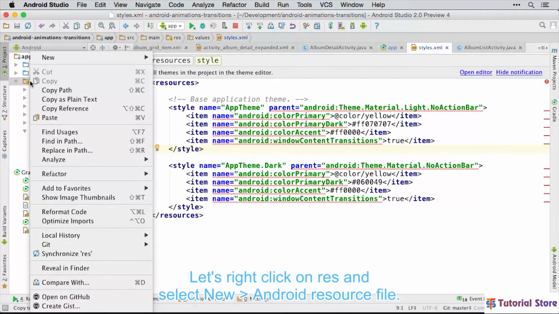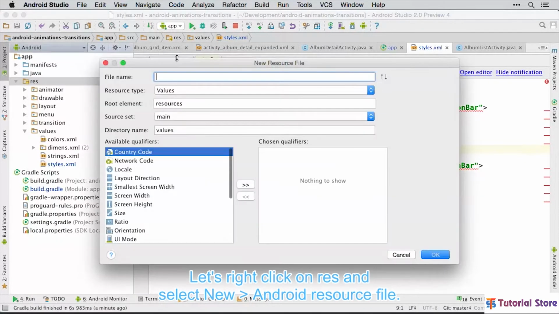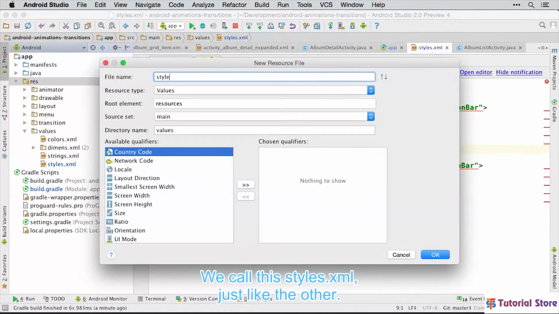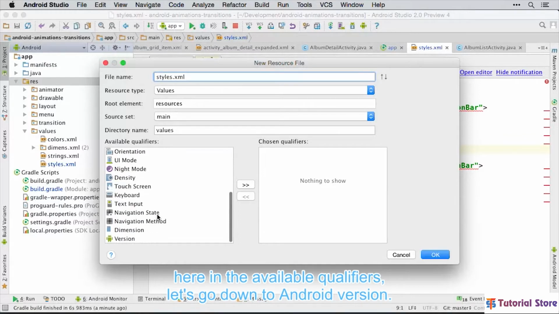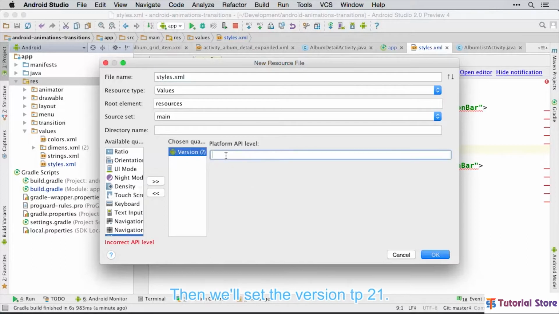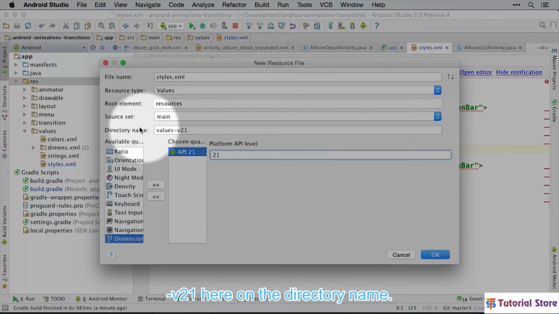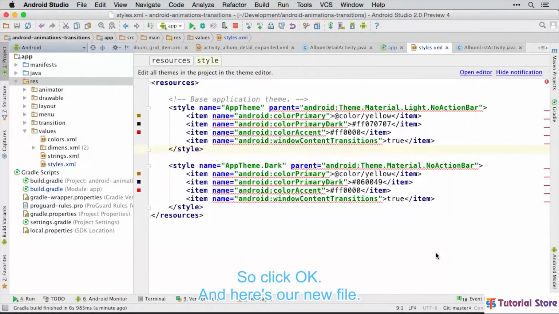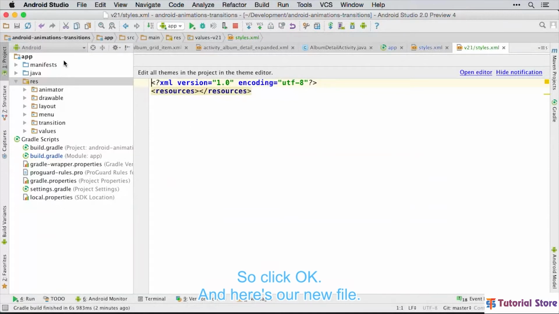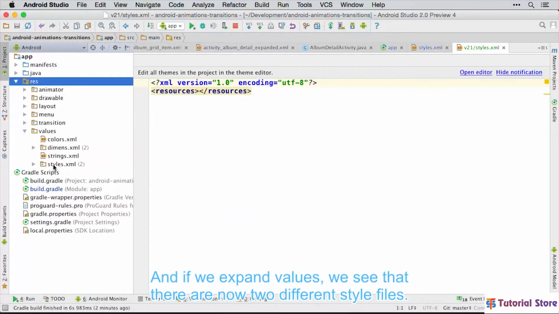Let's right-click on Res and select New Android Resource File. We'll call this styles.xml, just like the other. We want all of these default values to be the same, but here in the available qualifiers, let's go down to Android version. Click on the arrows, and then we'll set the version to 21. And notice that we get a resource qualifier -v21 here on the directory name. So click OK.